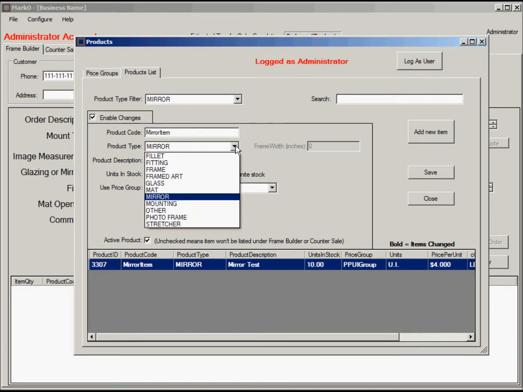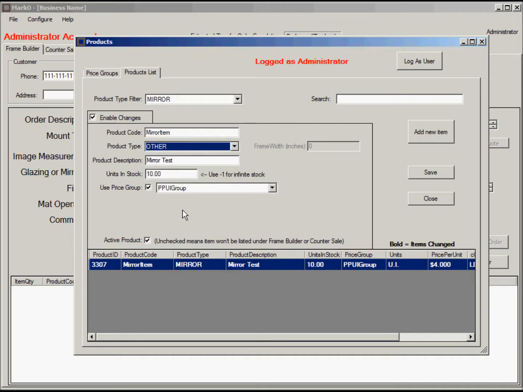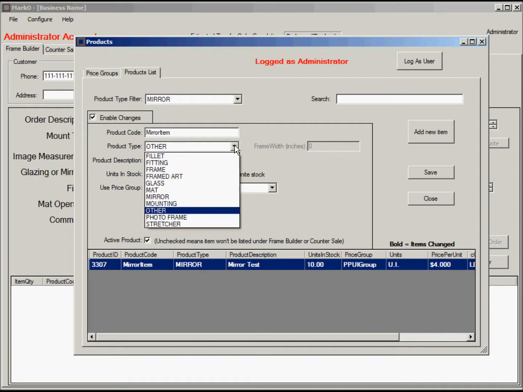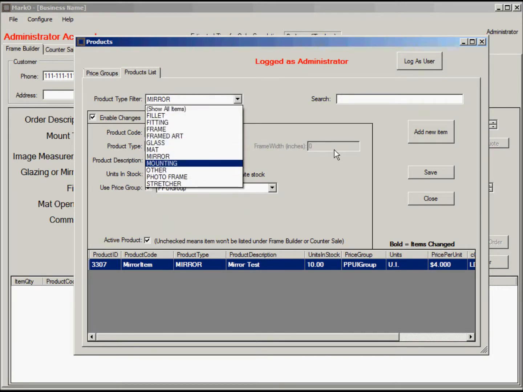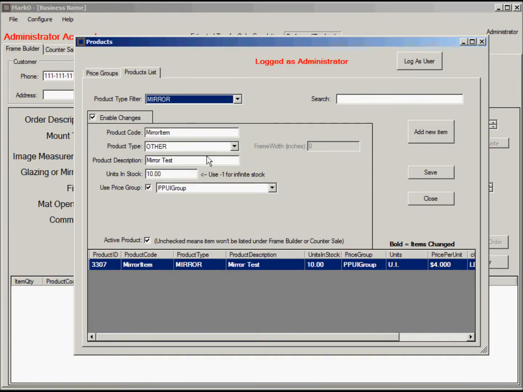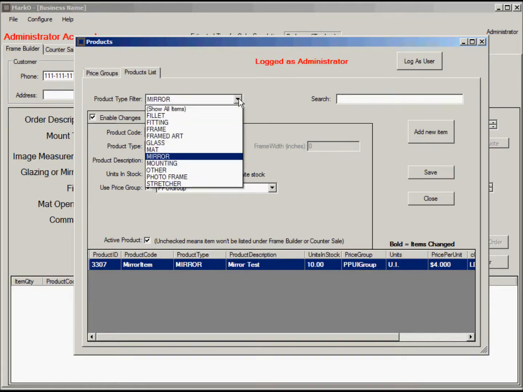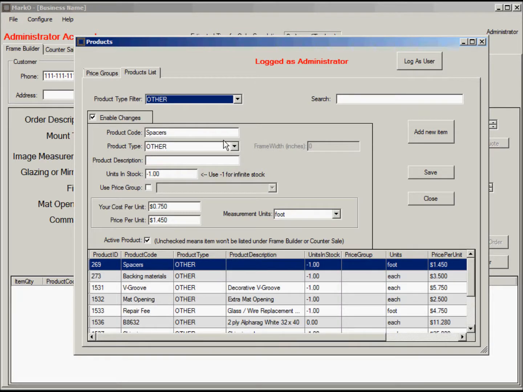Now, for example, under other, you can enter different, oops, I'm selecting the wrong one. Let's go here under other. As long as you don't click save, you're okay. I changed that field on this item, so now it's not a mirror, it's other. But if I don't click save, it will remain as a mirror.